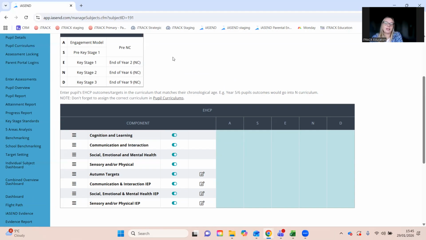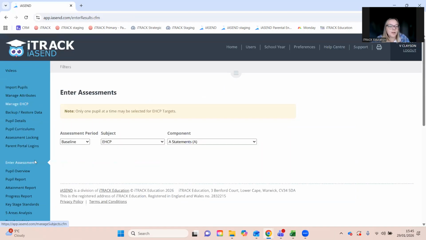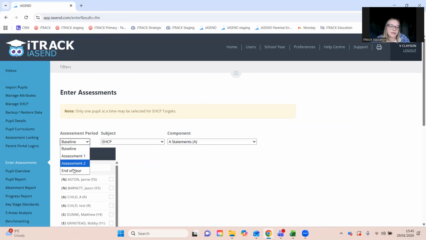Perfect. Okay, so let's have a look at how we enter data for this subject then. I'm going to start with your generic Enter Assessments. So this is how anyone without iASEND evidence would add data, or one way of entering the data. With this, you come to Enter Assessments and you come to EHCP.